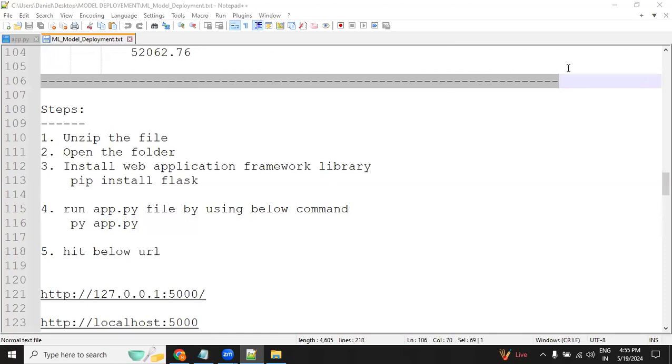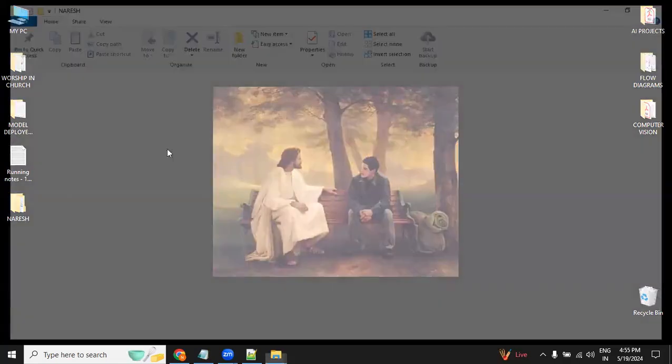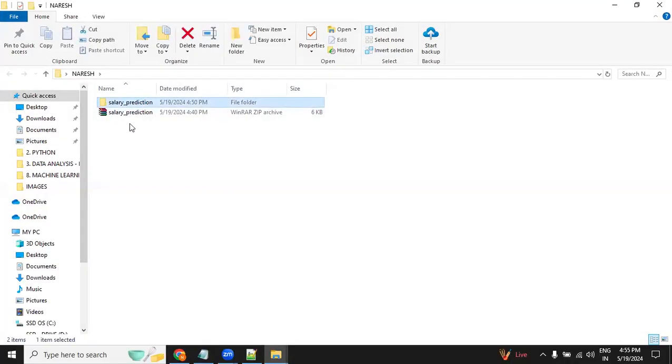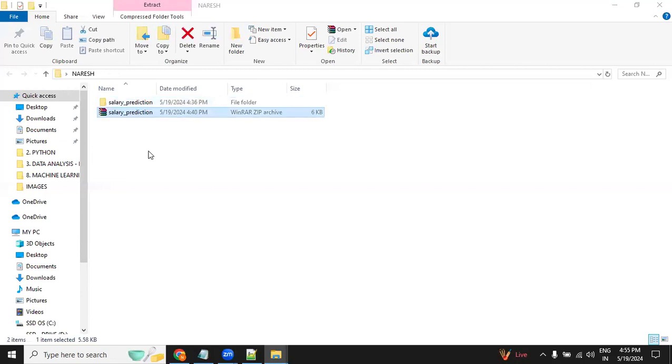How to unzip a file? I'm sure it's simple. Create a folder here. Give a single click and a right click, then choose extract here. We need to extract this one. This is the way we can unzip.